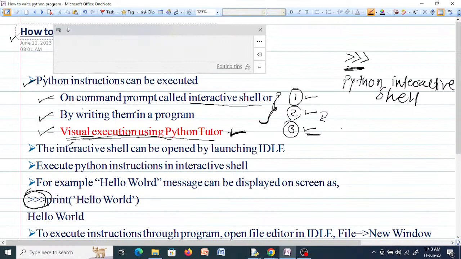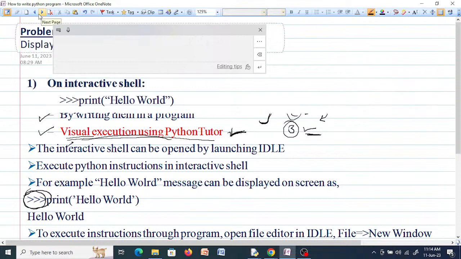Now how to install Python will be discussed in another video. With the assumption that you already know how to install Python, I'll start my discussion. So the next is we'll see how to execute 4 programs by using these 3 methods. Okay, so we'll start with the first problem statement.